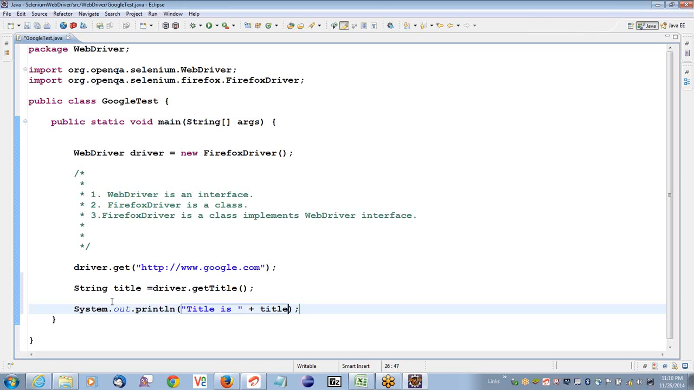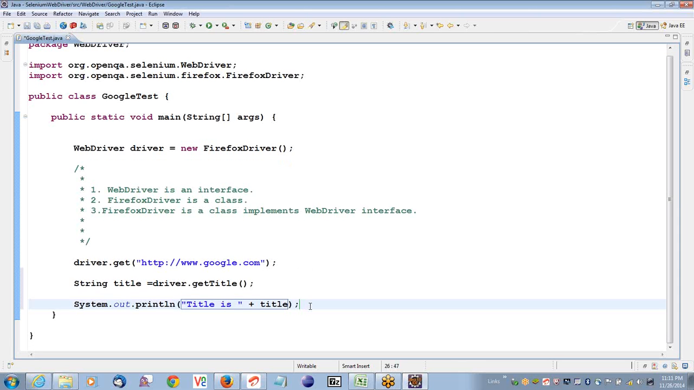Okay, fine. So how many methods have we seen? Can anybody tell me the method names and how many methods we have seen now? We have seen two methods, get and get title. The get method takes a URL as a string. Get title doesn't take any arguments but returns a string as a return type. We are just invoking the methods, so let's focus on a few more methods. I'll write a few more methods for understanding.